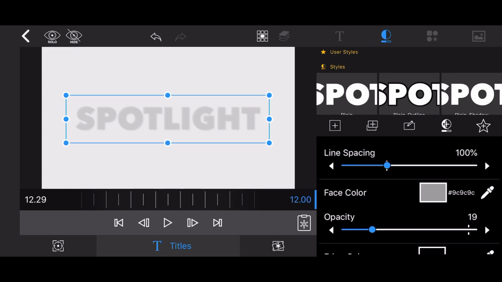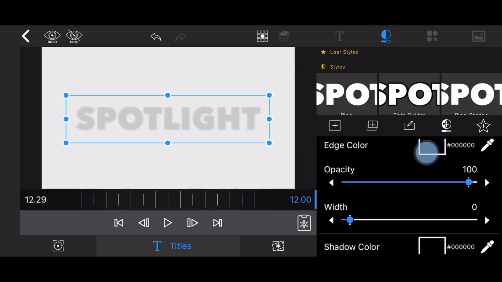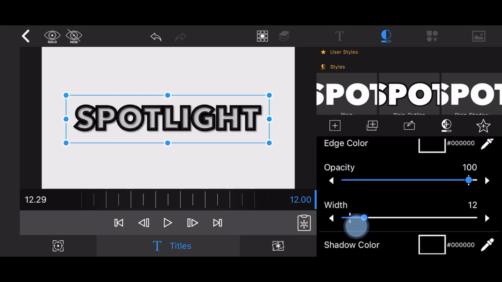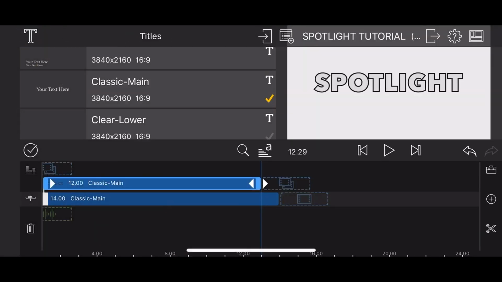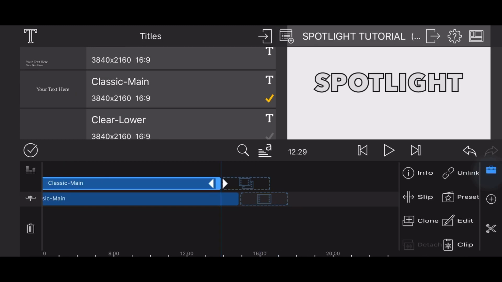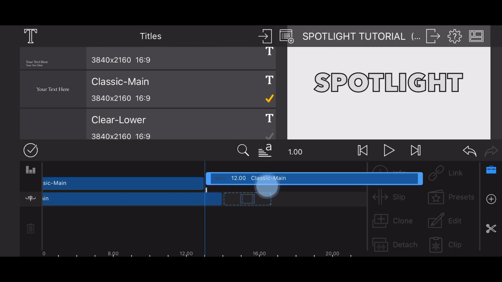Make sure the edge color is set to black. Leave the opacity at 100%. And set the width of the edge to 5. Set the shadow opacity to 0%, so no shadow is shown. Exit the editing mode and go back to the timeline. Clone the title you just edited. Place it in the top track, just above the title in the middle track, as shown in this video.